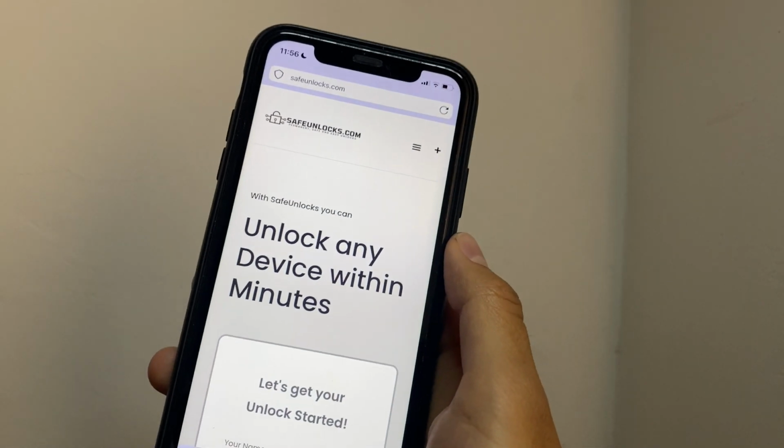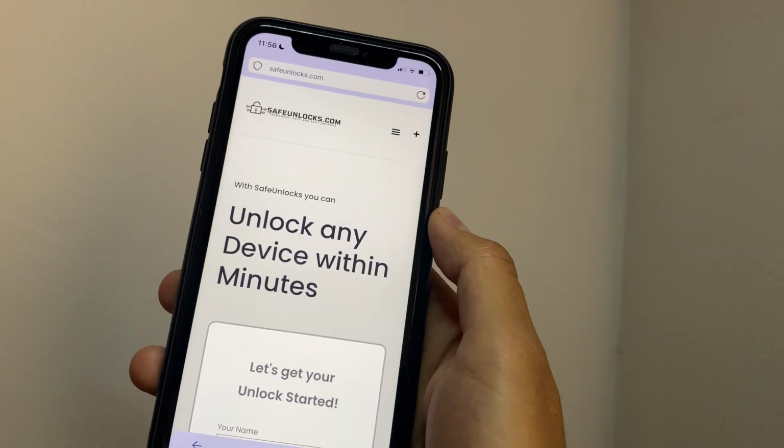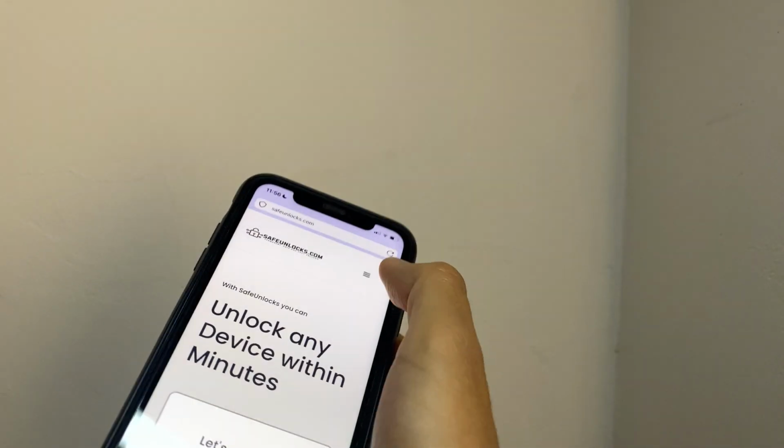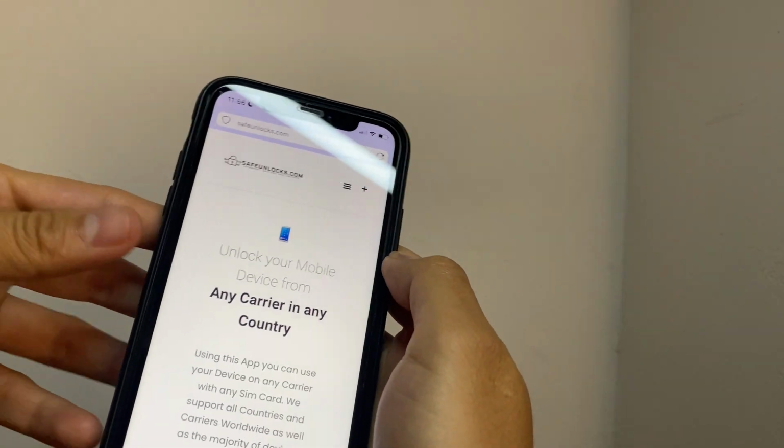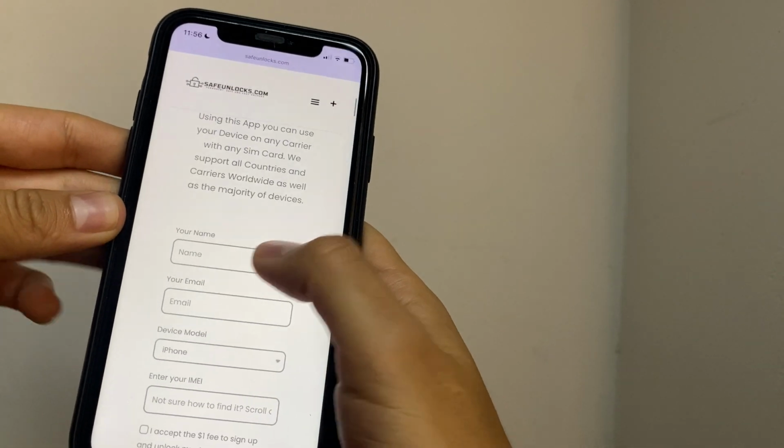So all we need is another device. You can use an iPhone, another Android device, a computer, and all we have to do is to go here. We're gonna press in here, services, and we're gonna choose carrier unlock. Very simple. Now we have to enter some information.